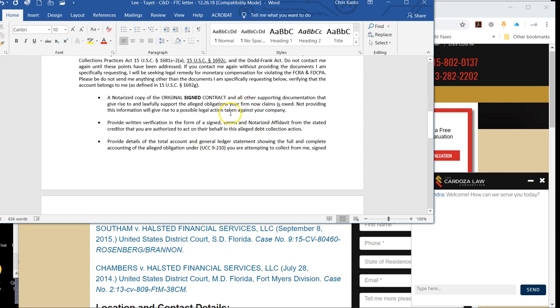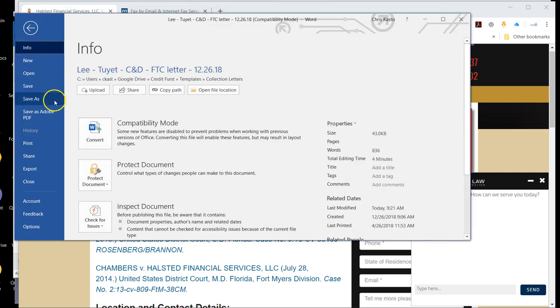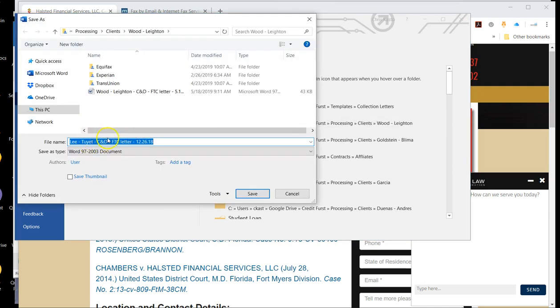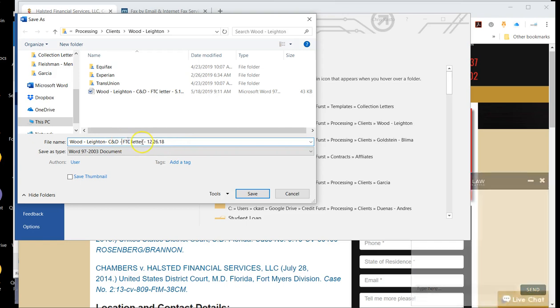So this letter has now been basically saved, or sort of saved. So I want to make sure I save it. So I'm going to come File and then Save As. Save it in Leighton Wood's folder. And this is going to be Wood Leighton. And this is a C&D letter for Halstead. And it's dated today's date, which is going to be the 18th. And then we're going to save it here.